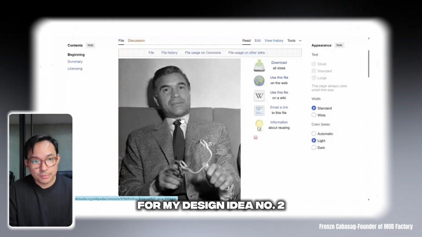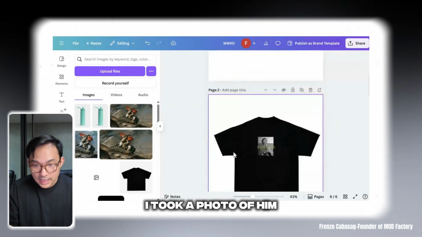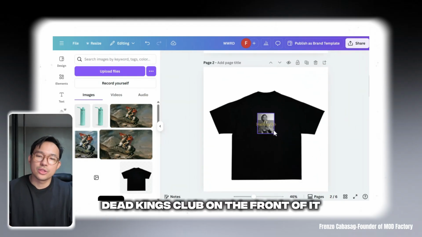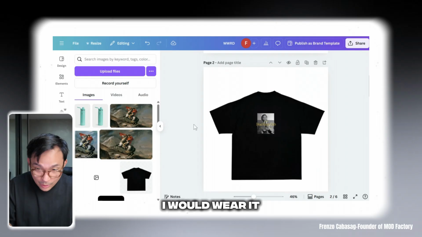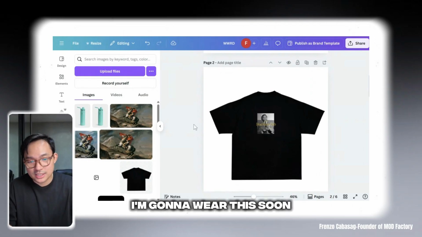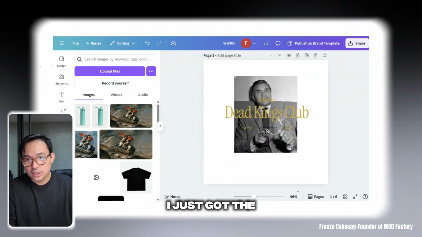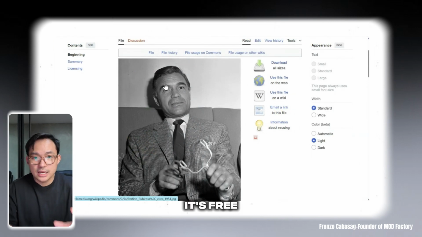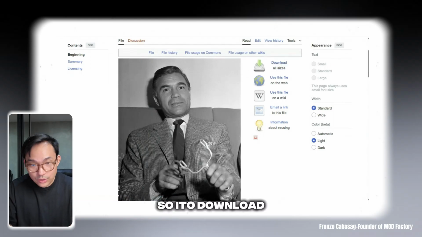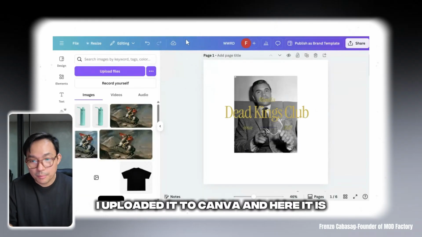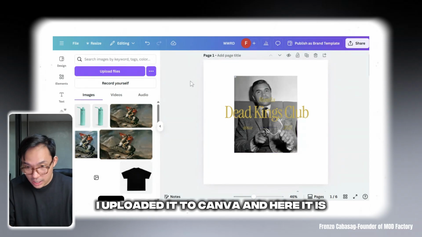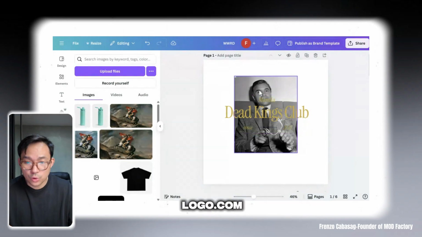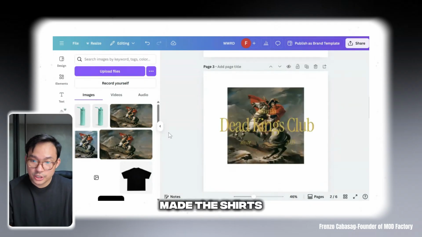For my design idea number 2, I took a photo of him and put my logo, Dead Kings Club, on the front of it. Honestly, I like the shirt. I would wear it. I am planning to get this printed. I'm gonna wear this soon. And it's super easy. I just got the image from Wikimedia so it's royalty free, license free. After I downloaded it, I uploaded it to Canva, and I made the design here on Canva. I also exported the logo from logo.com. So there, I made the shirts.